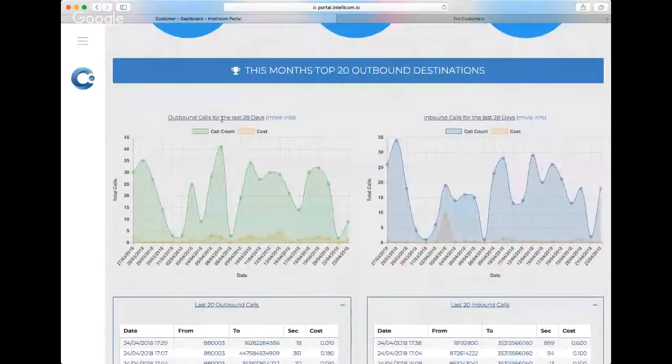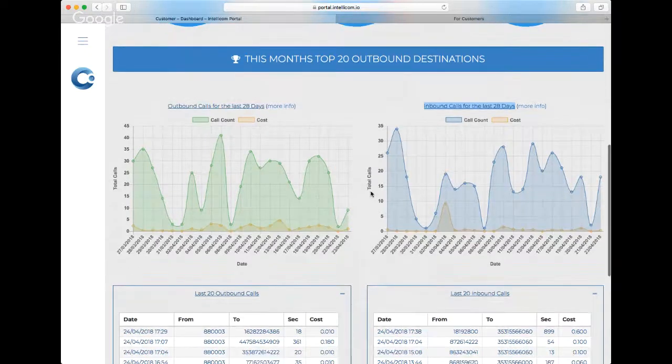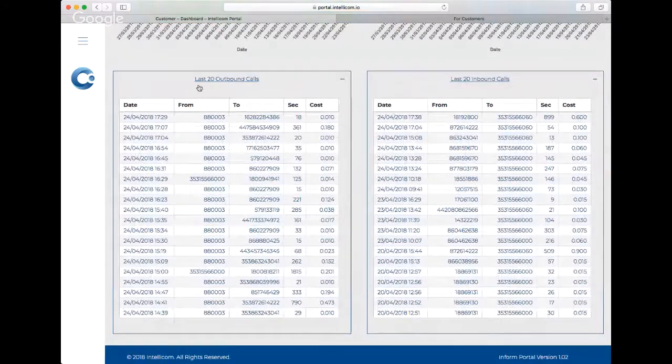outbound call stats for the last 28 days by call count and call cost, inbound call stats for the last 28 days showing call count and call cost. These elements can be enabled and disabled to change the graphs. Then your last 20 inbound and outbound calls.